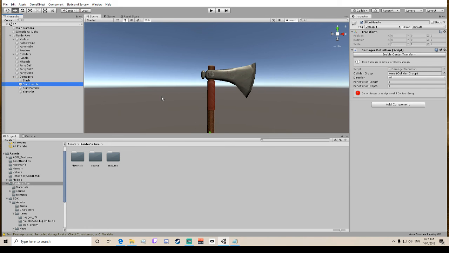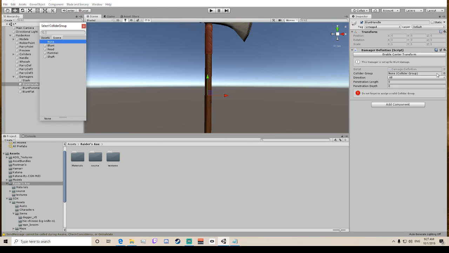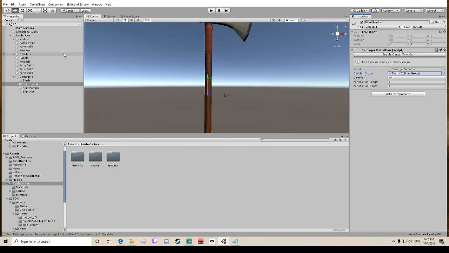We'll go over blunt first here. So you don't want to touch direction, penetration, length, or depth for blunt. You're going to go, this is my handle, so shaft. Same thing. And then I'm going to put this right here. This is where it will show up on the book how much damage a shaft will do.